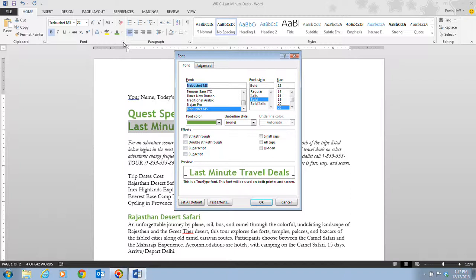Here you can use the options on the font tab to change the font style, size, and color of text. You can also add an underline and apply font effects to text. Now, to change the case of selected text, and this is a tip for you, if you want to go from lowercase to uppercase or vice versa, you can use this change case button, which is right up here.